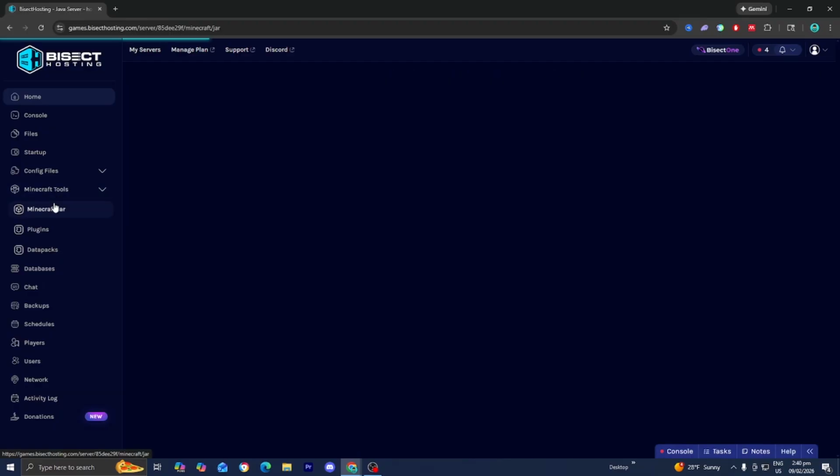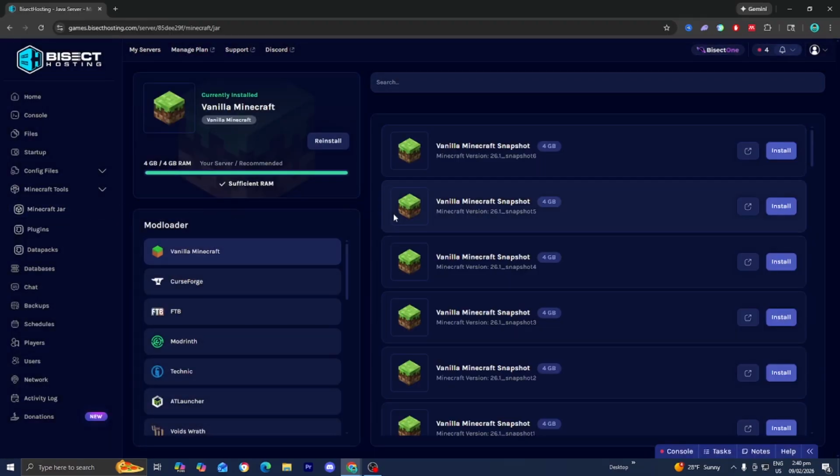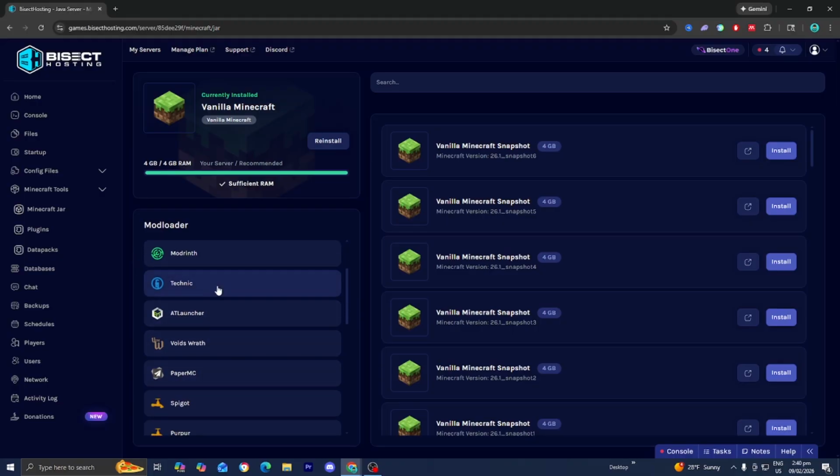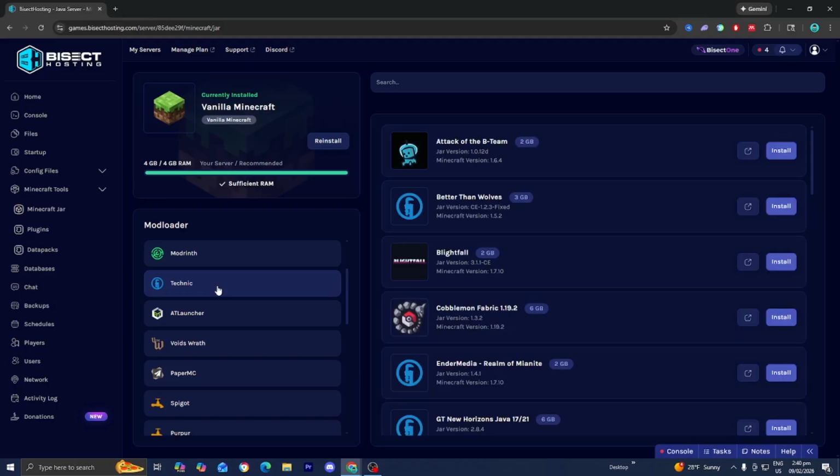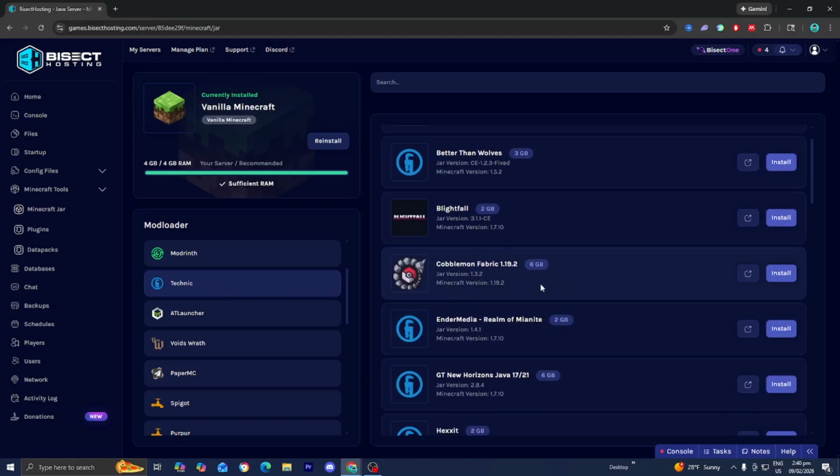And then over here, you should see the option that says Minecraft Jar. Now what you want to do is go to the section that says Mod Loader and scroll until you see Technic. It should have a blue logo right over here, so it's going to look like this. Then you will see the option that says Cobblemon Fabric. You can go ahead and install it from here.